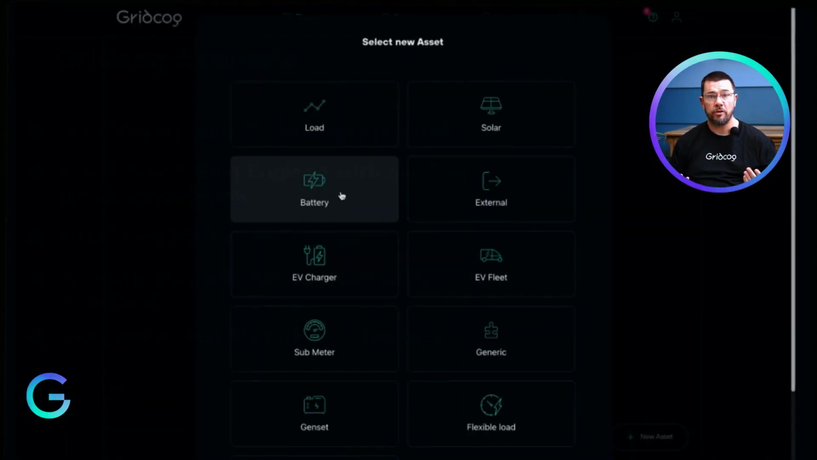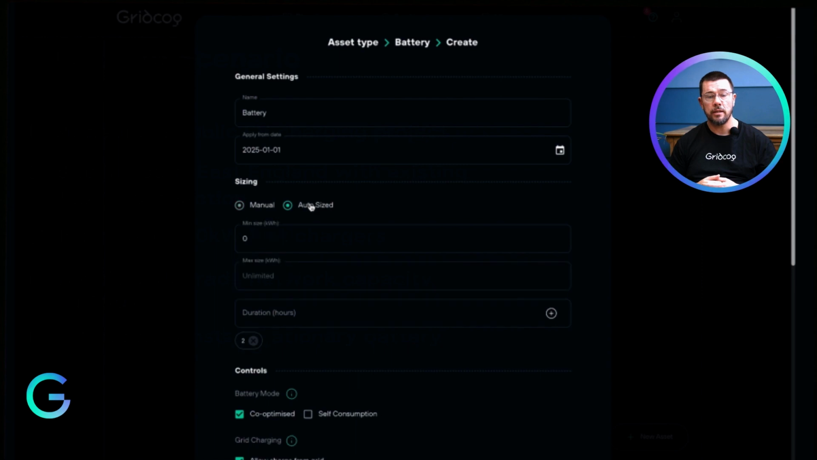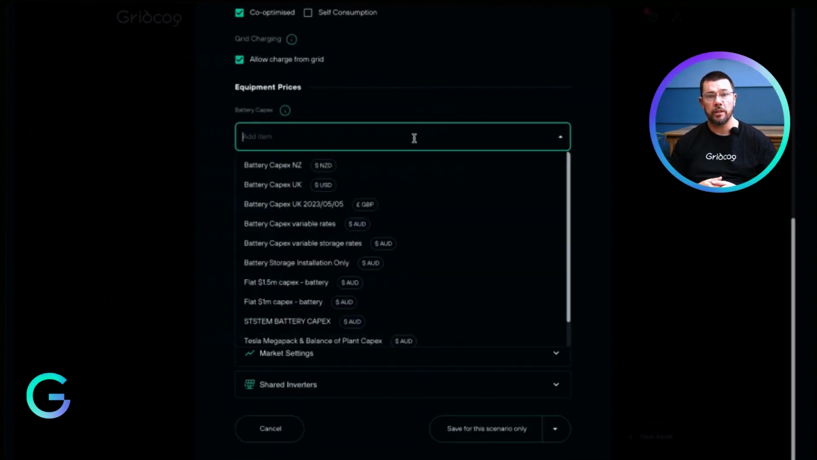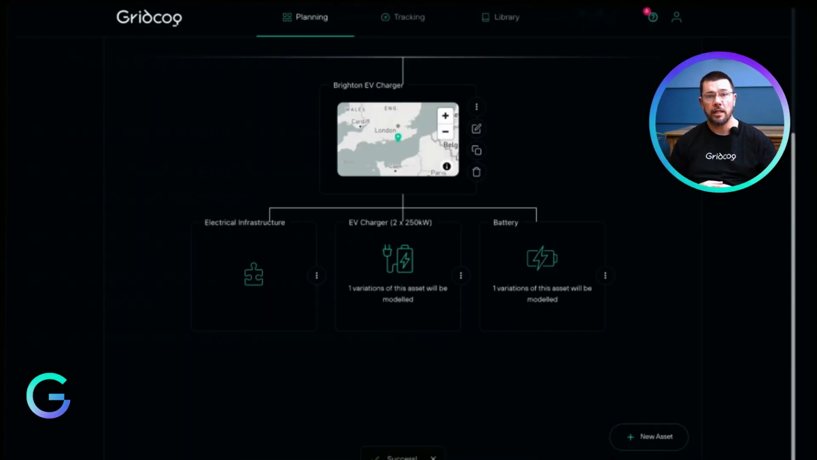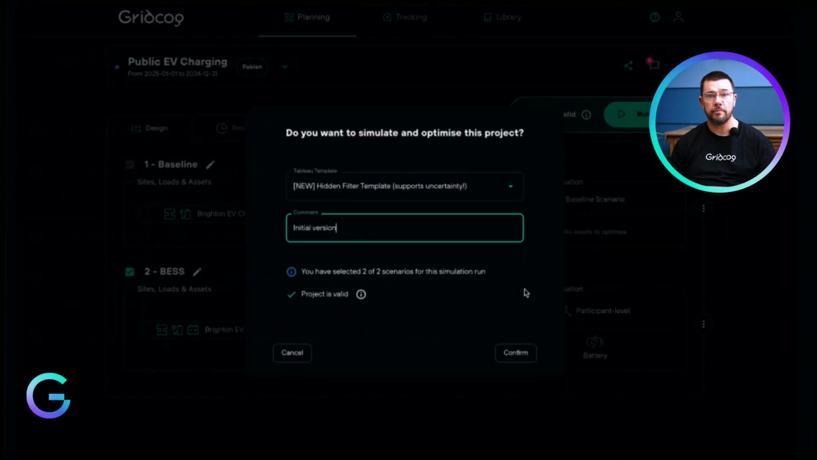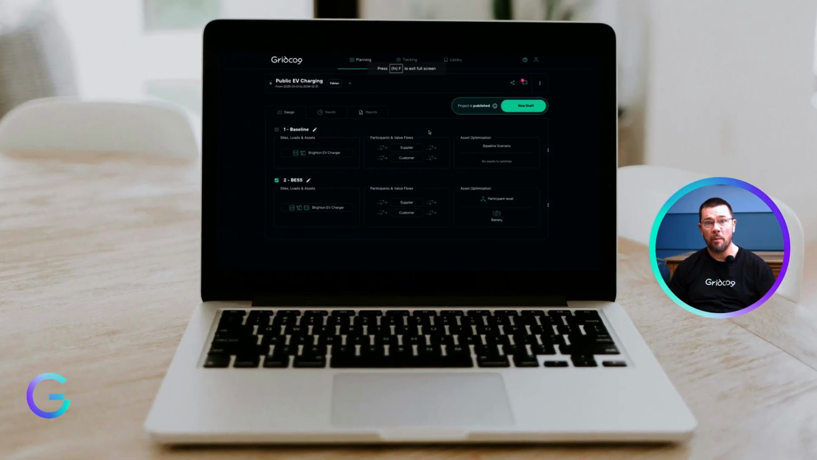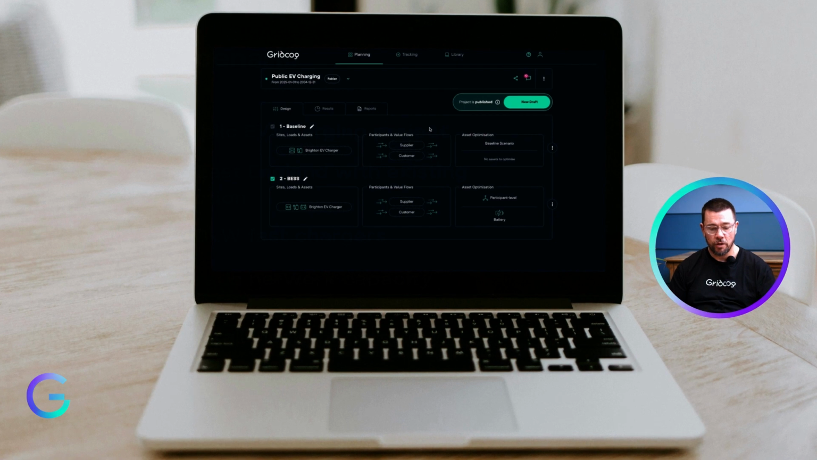And we don't know how big this battery should be, so let's go for auto sizing. And again, we'll bring in some CapEx and OpEx assumptions. And now we've got our project model. Let's run the simulation and see what happens. Okay, our project simulation is finished. Let's take a look at the results.